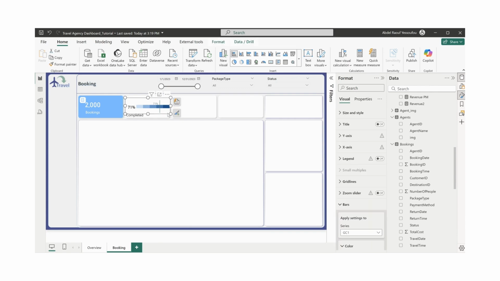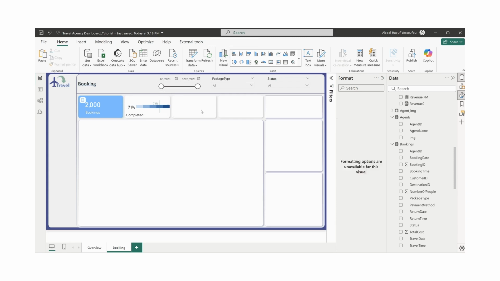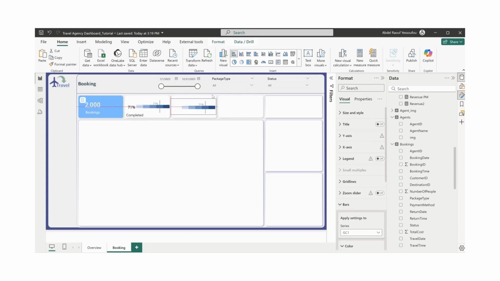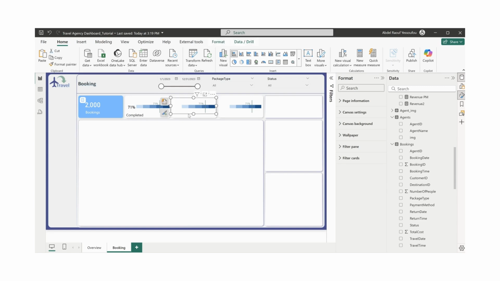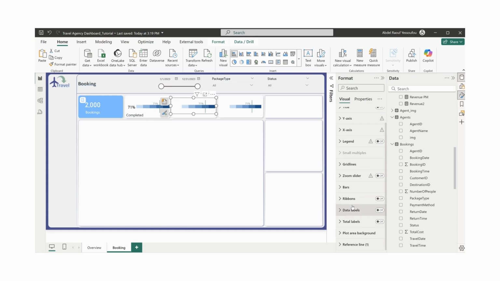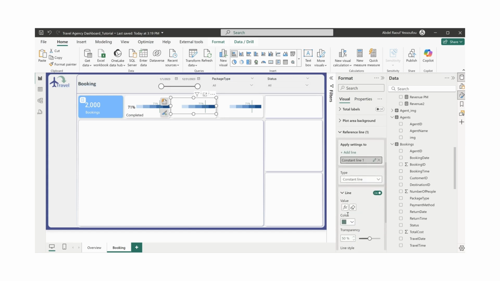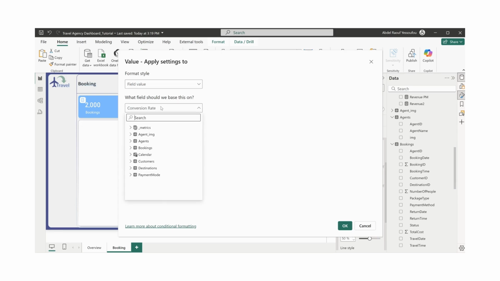Now I can copy this, paste it here. Now it should be on the same line. Paste also, and it should be on the same line. Okay, so let's reduce this a bit, resize it. And then for this, the only thing I need to do is to go, because this is going to show the pending, I'll go back to the reference line, and here I'll select pending rate.